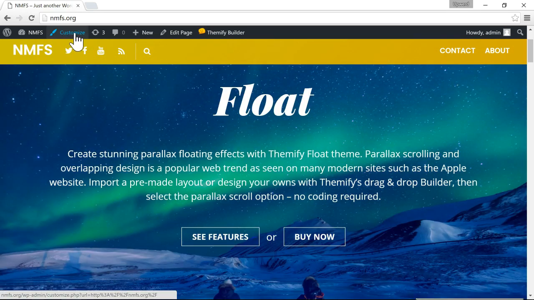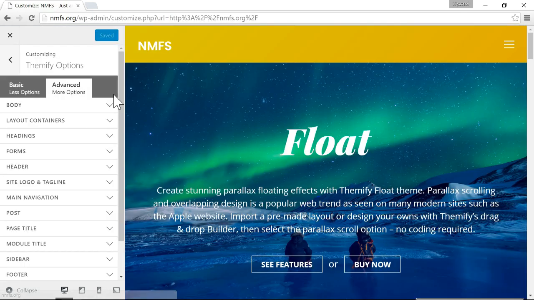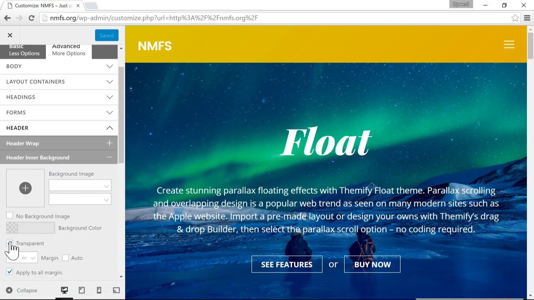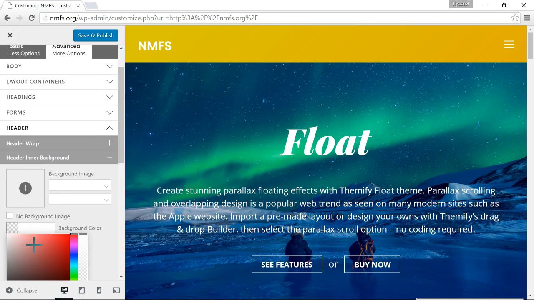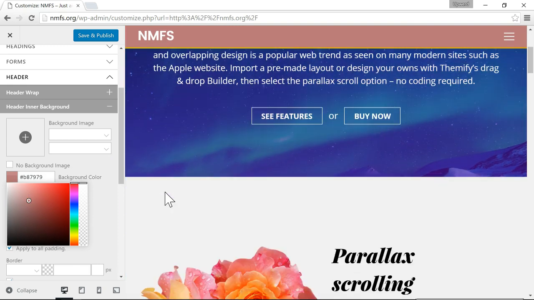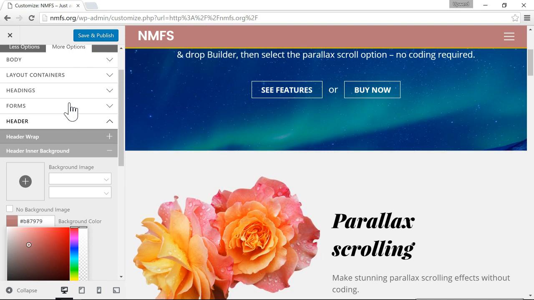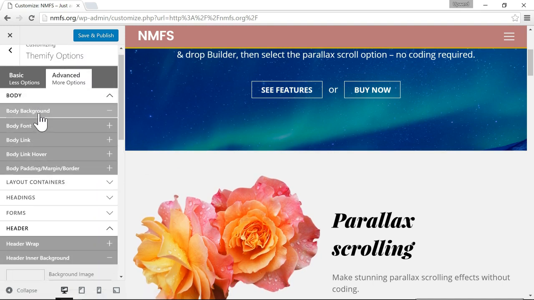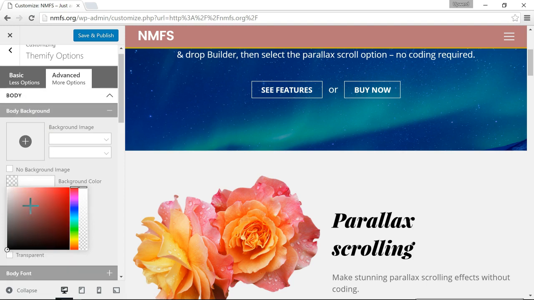For example, if you go to Customize, you'll see on the left side there are a bunch of options. For example, say you wanted to change the color of your header. So open up this, go to Header Inner Background, and then click here to change the background color, and you can click around and change it to whatever color you want. Or say you might want to change the background color, so you can select the body, open body background, and change the color to whatever you want.